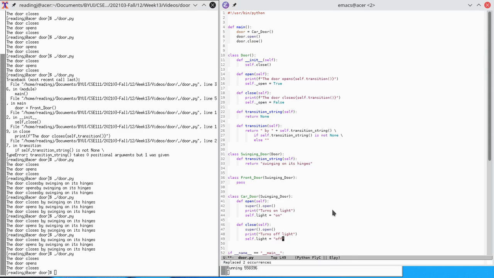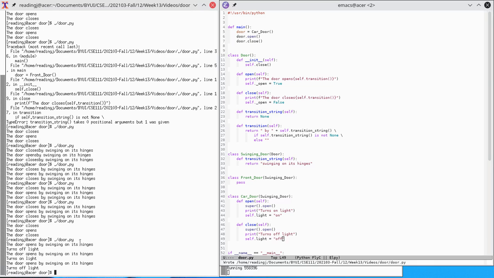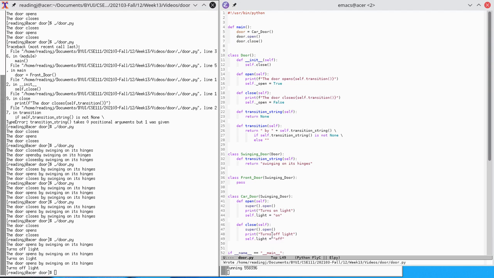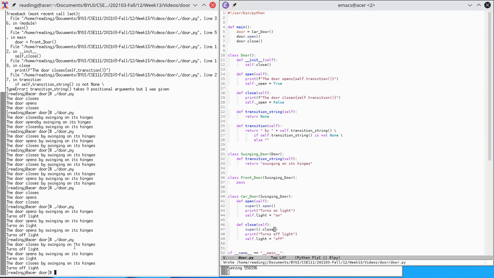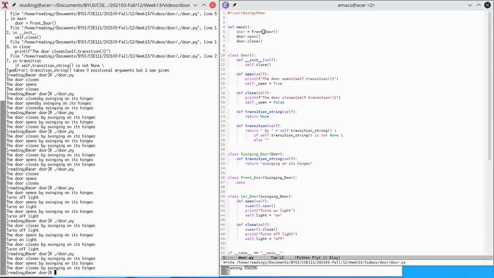Okay, and so now we can see that a car door opens by swinging on its hinges, and why didn't I notice that? Oh, I called open here. Should have called close. All right. That's a little better. Okay, let's see. So the door closes by swinging on its hinges and it turns off the light. Door opens by swinging on its hinges and turns on the light. Whereas the front door doesn't do anything with lights.